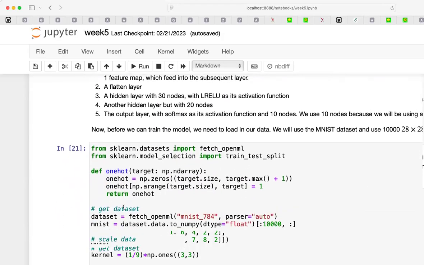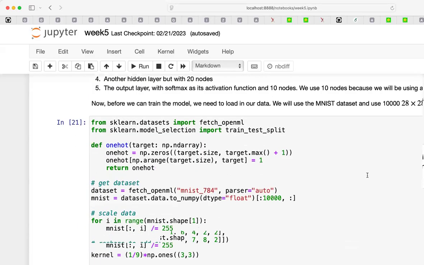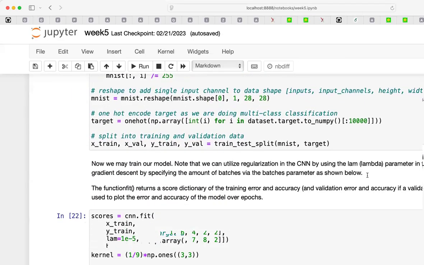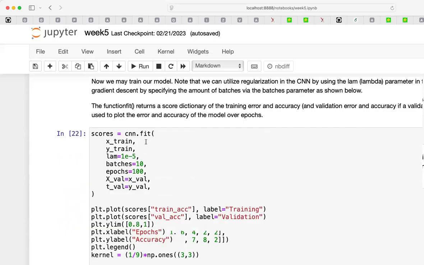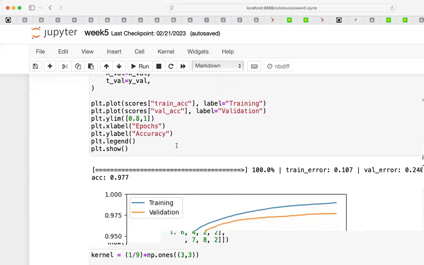And then you can encode the data. If you use the MNIST data and you have 10,000 28 by 28 images, this is the way you would prepare the data for the calculations here. This is your score function with a CNN fit. And you have a lambda parameter of 10 to the minus 5. You do 10 batches. You have 100 epochs. And this is your final calculations here.